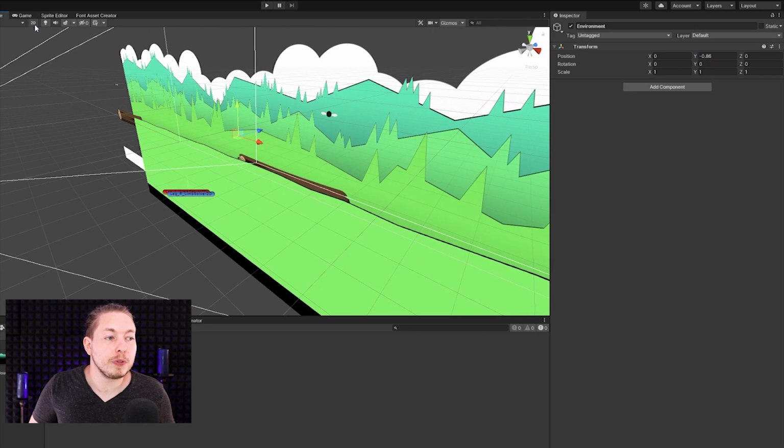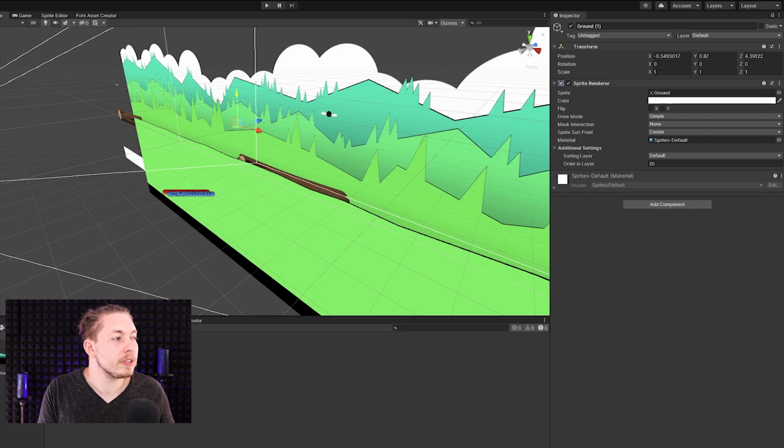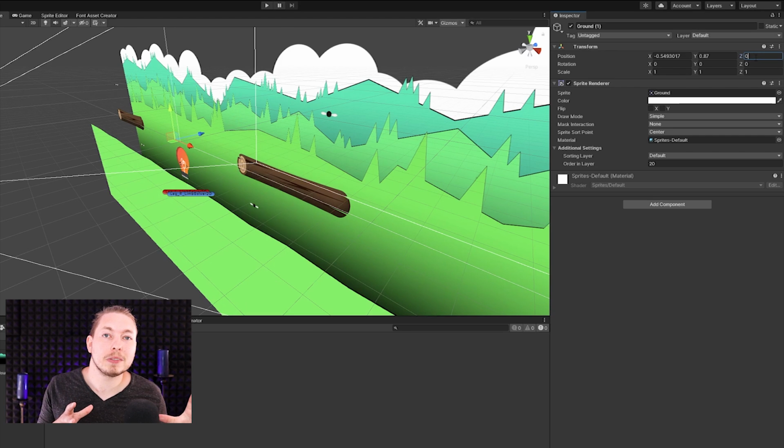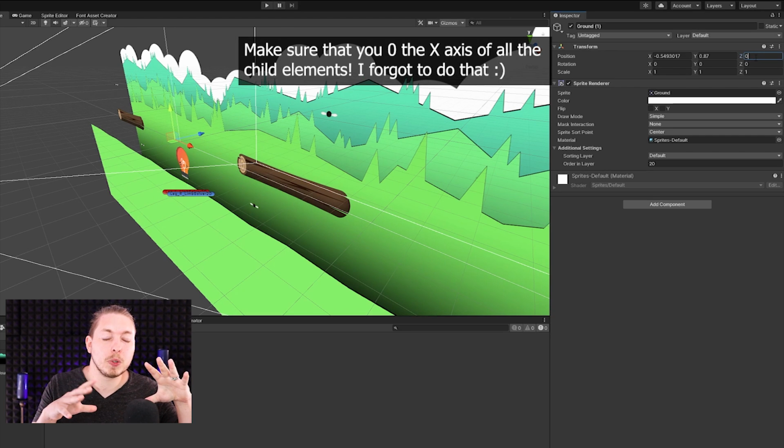So going back inside 3D mode, we will need to make sure that all these different elements inside our environment are actually behind each other. So what I'll do is I'll take my ground and I'll make sure that the Z-axis is set to 0. So it's on the same layer as my player, because the player and the ground are going to move at the same speed. So we want to keep these on the same one.